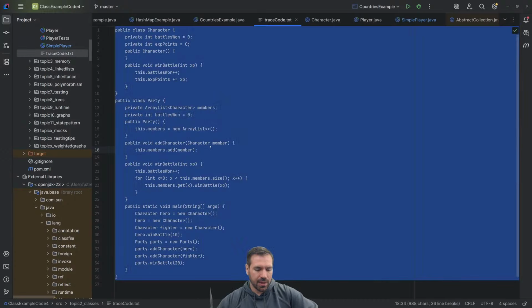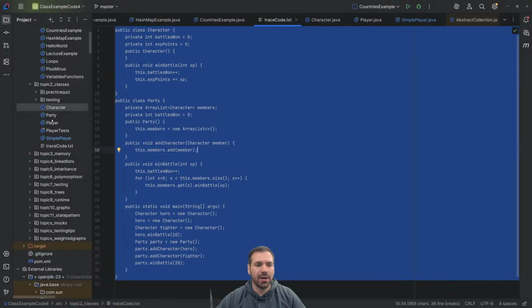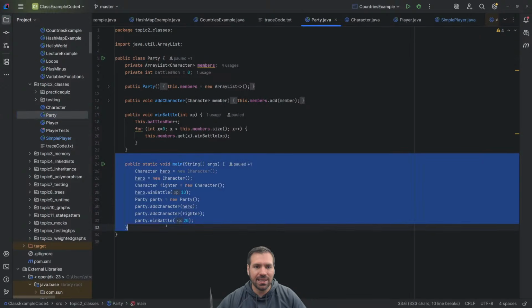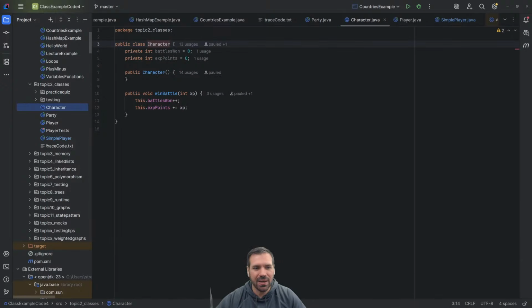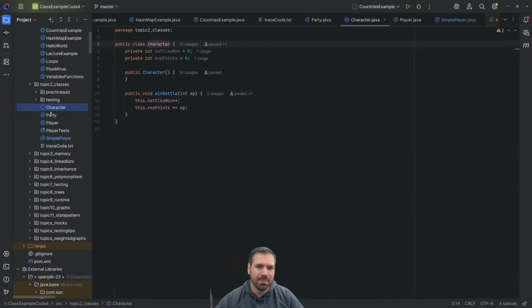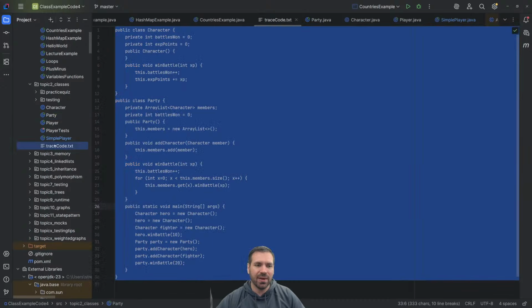So let's grab the code. The code is spread across multiple classes now. We have a multi-file program. We have the party class, the character class, and I think the main method is in the party class in this example. So I guess it's only two files. But just to make it easier for me to grab for the trace, I put both classes in a single file. So this is the code that I'm going to trace. It's the same code, I believe exactly the same, as what I have in the two classes.